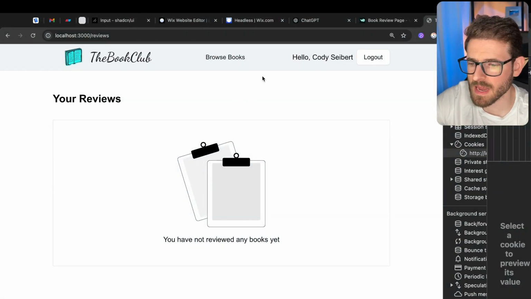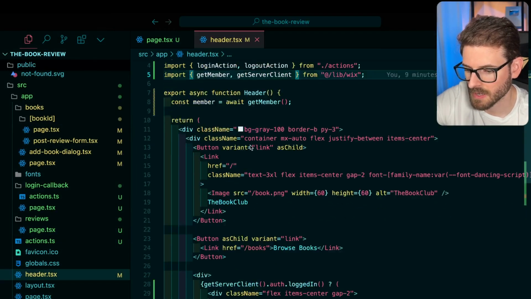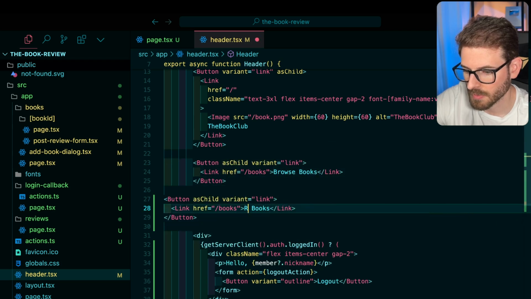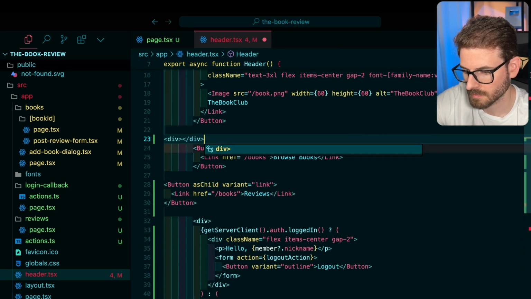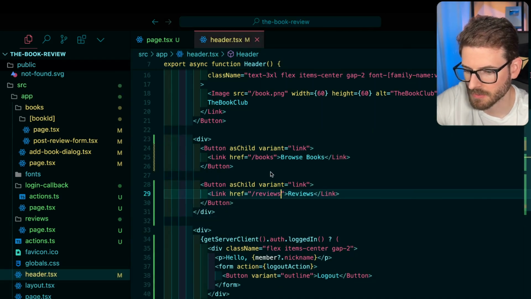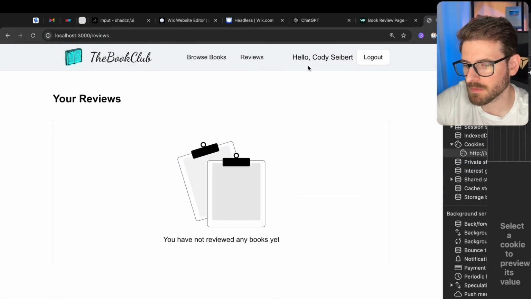Cool. And then also in the header, we should probably add something to go to that page. So over here, I will add a link to reviews. And then if I click it, it should take me to reviews, not to books. Okay. And again, this should only show if you are logged in. If you're not logged in, then why would you be able to leave reviews, right?